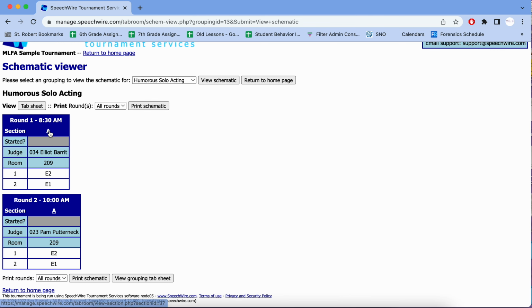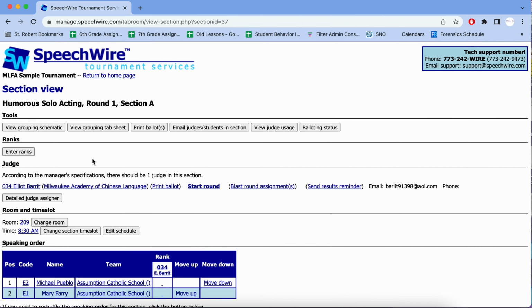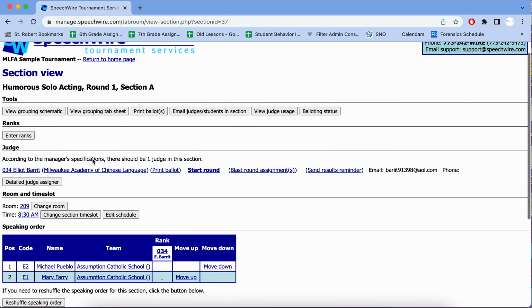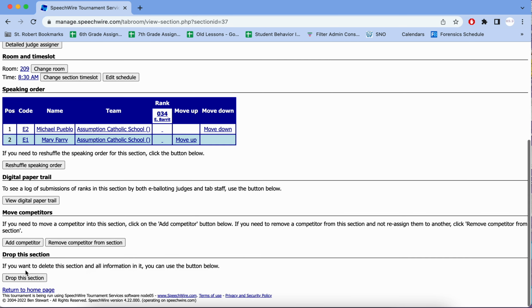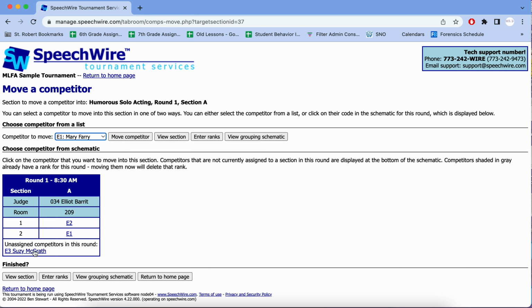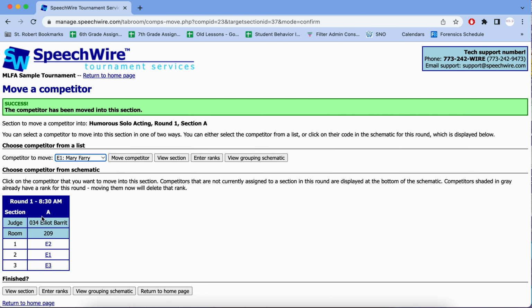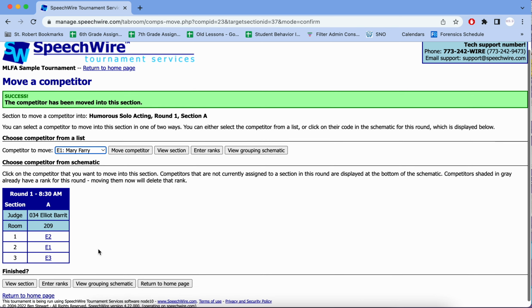So to add her in, I'm going to hit the A for the section. And then I can actually remove competitors from this section. Or what I really want to do, I want to add a competitor. And it even says, oh, look, there's little Susie McGrath. She's unassigned. So I'm going to assign her. Yay! She's now in round 1.